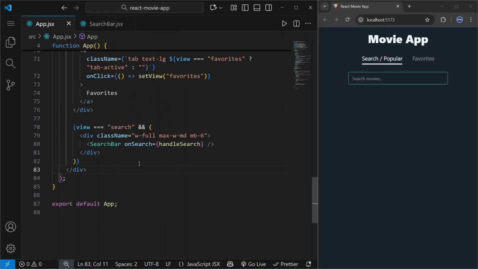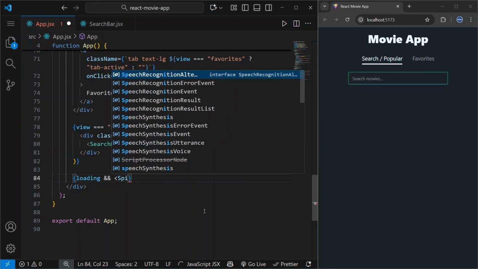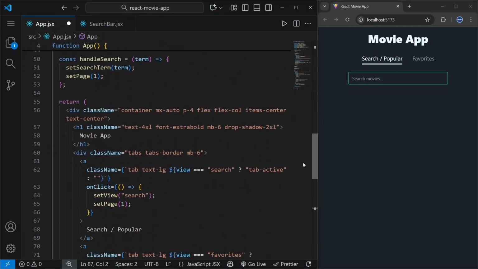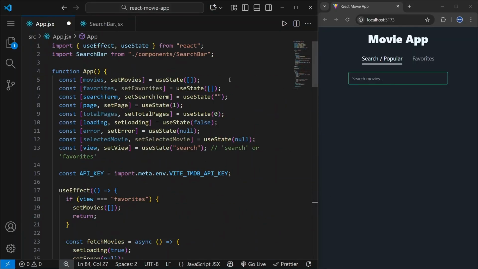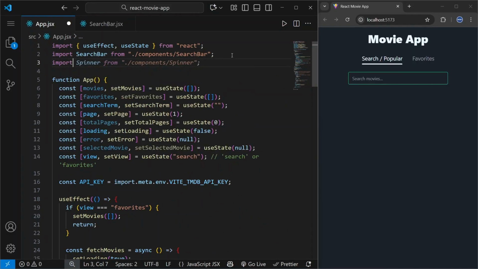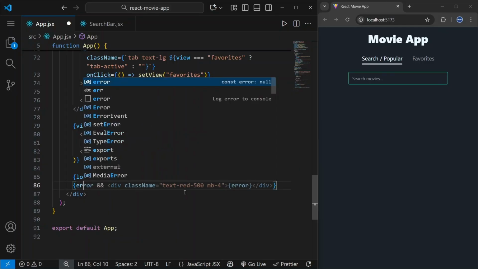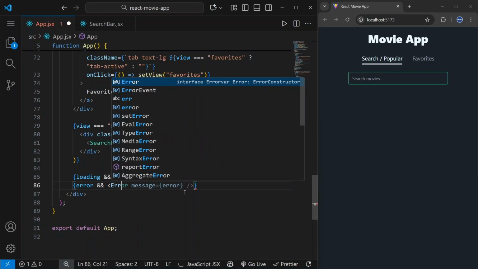And inside app.jsx, if we have loading, we want to show our component, which is Spinner. Let's make sure that we imported it. No, we didn't. Okay, let's manually import it: import Spinner from components. Great. And then if we have an error, we want to show our component, which will be ErrorMessage.